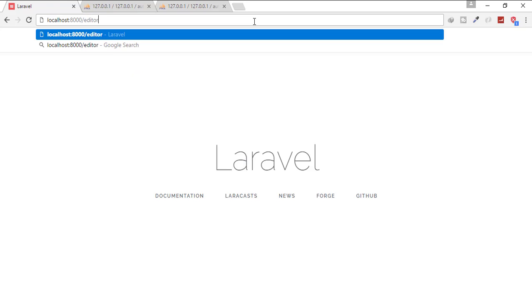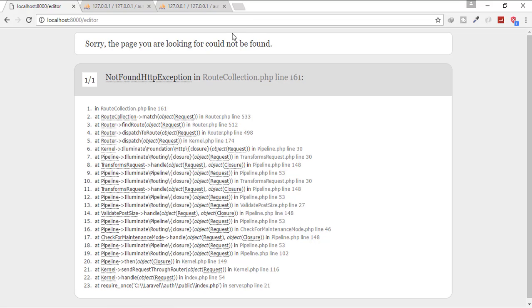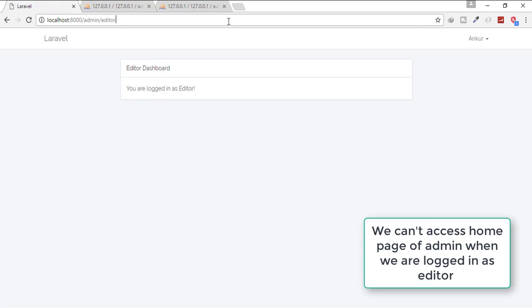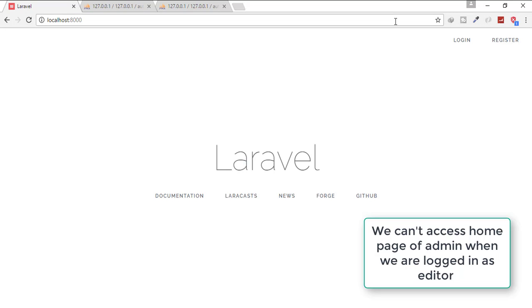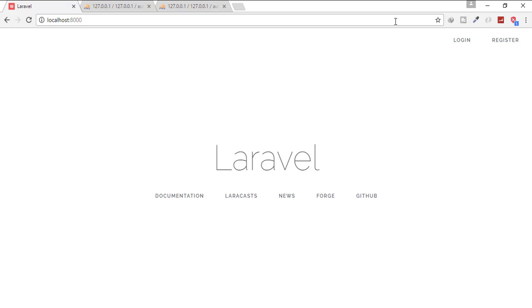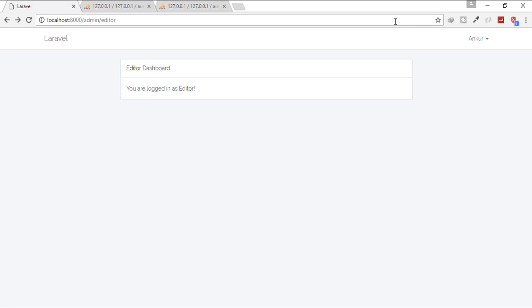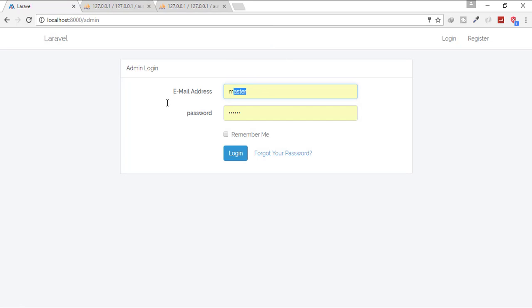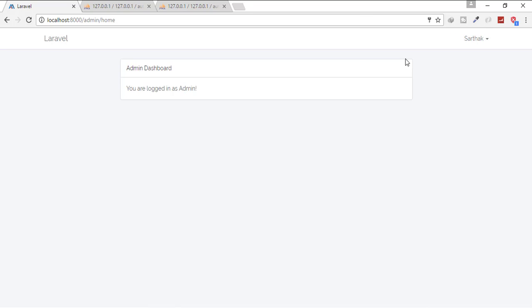Let's go to editor page, and it will give me the error because we are not on the admin, it's admin/editor. So we can access the admin page because we are an editor, but we cannot access the home page. Okay, so let's go back, log out, and now I'm trying to log in as an admin. So yes, admin is logged in.